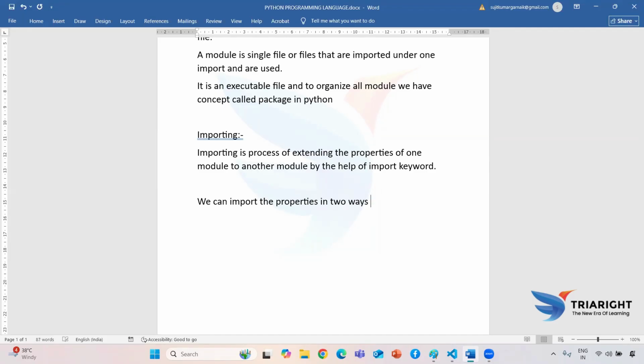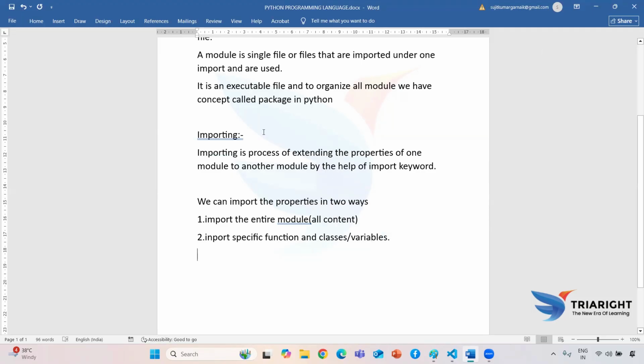The first one is to import the entire module, which means if you are trying to import all the content. The second one is if I try to import only some functions and variables, so import specific functions, classes or variables. So these are all about importing. By the help of this, we can find anything.